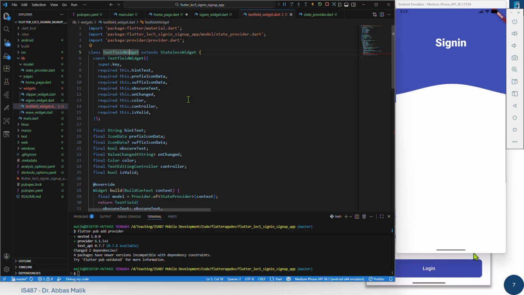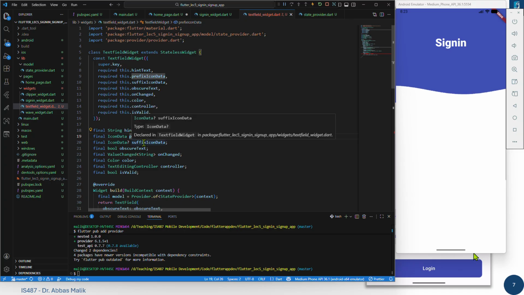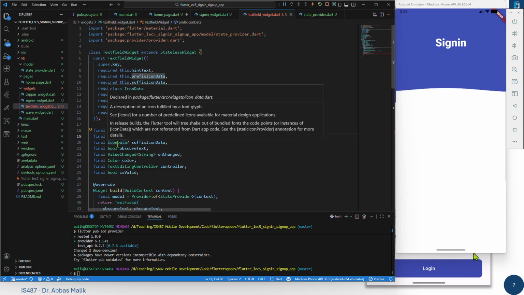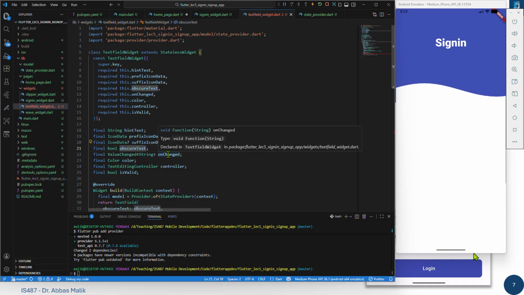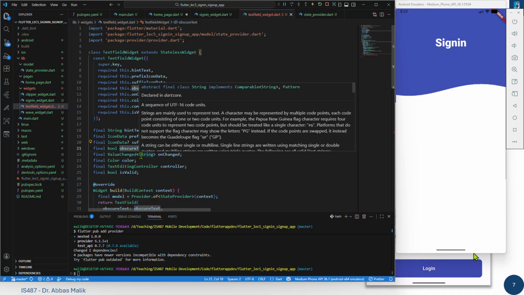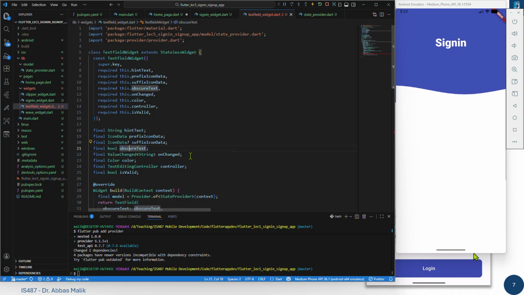So now what we are doing here, we have a string init text that we want to show. Then we also have the icon data, the prefix data, that will come in the beginning of that specific field. We also have the suffix icon data, and then we also have obscure. Obscure means that we want to hide the contents of that input field or not. So again, that's a Boolean value. Especially for the password, we need to obscure, we need to hide that information. But for the email and the name, we don't need to.